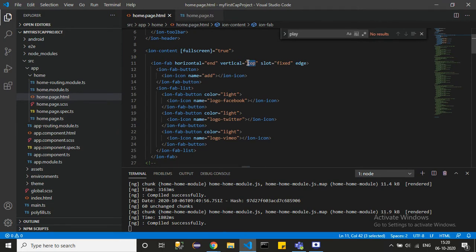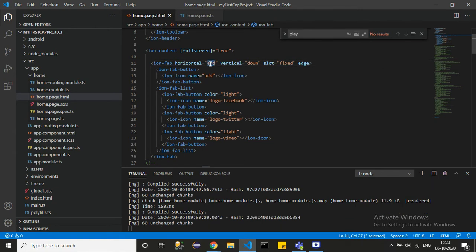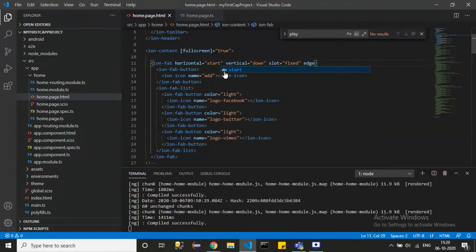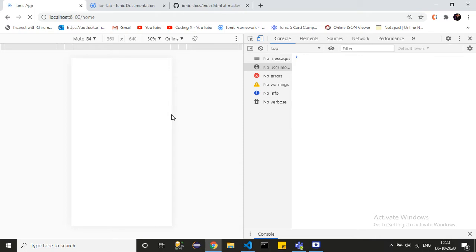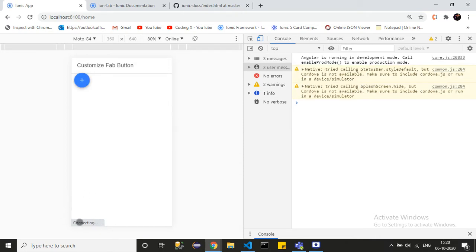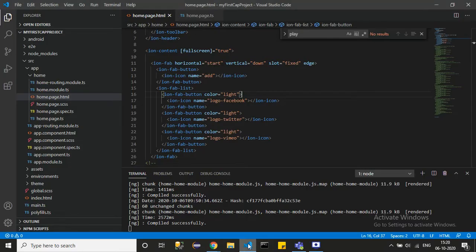If we do it to the down, and here is the start, so the button will be on the downside of the page and from the starting of the page, the left side of the page, that means. So the button will be coming here.